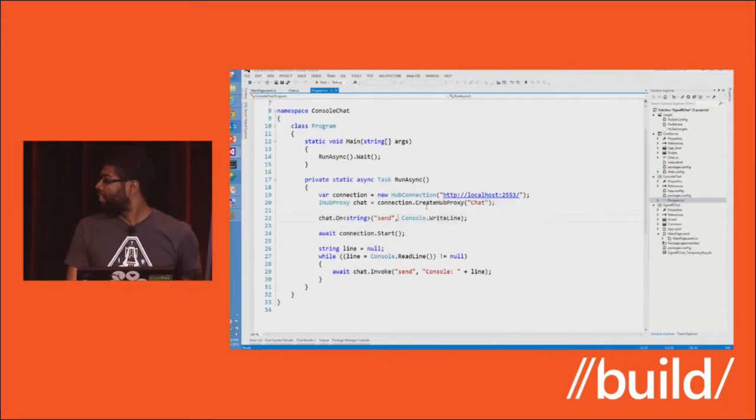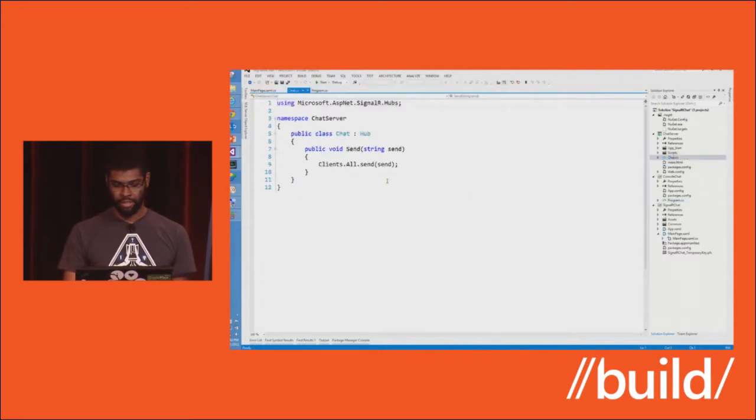So the .NET API is pretty simple. You create a hub connection to the server-side URL. You create a hub proxy. There's no magic URL in .NET, so you have to create a proxy by hand. You get a proxy back, and you handle the on event, specifying the method that the server is going to call up to you. And when that comes in, we're going to call console write line. We await connection start because it's fully asynchronous. And then I read my lines one by one, and when I get a line, I'll invoke send on my hub here.